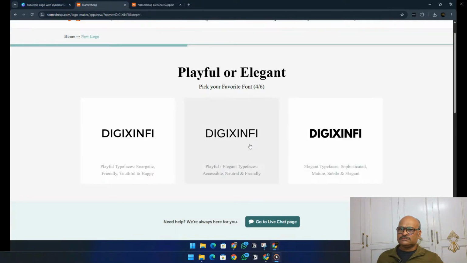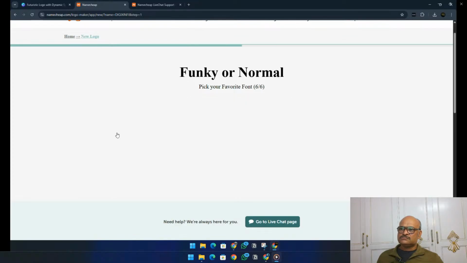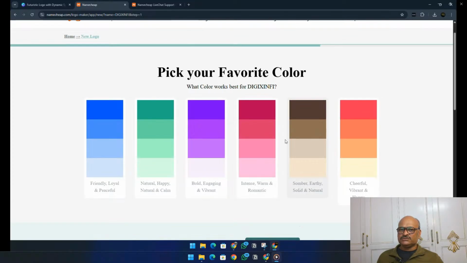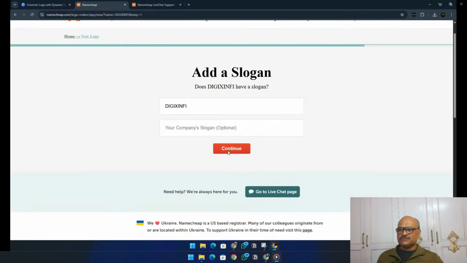Okay, so I've selected 6 fonts. See, pick your favorite. Now you can choose the color palette. Okay, any color palette you want, you can choose.